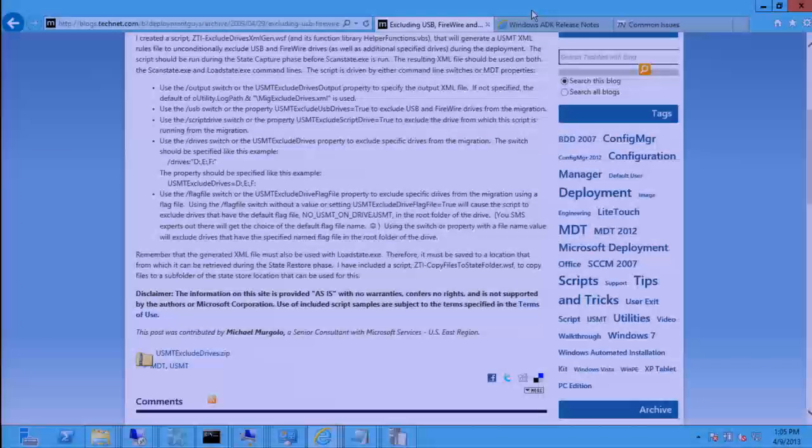The problem is often finding out, all right, where are the applications storing their settings? Because if you pick up the phone and call help desk and ask for a USMT template, they normally go, okay?